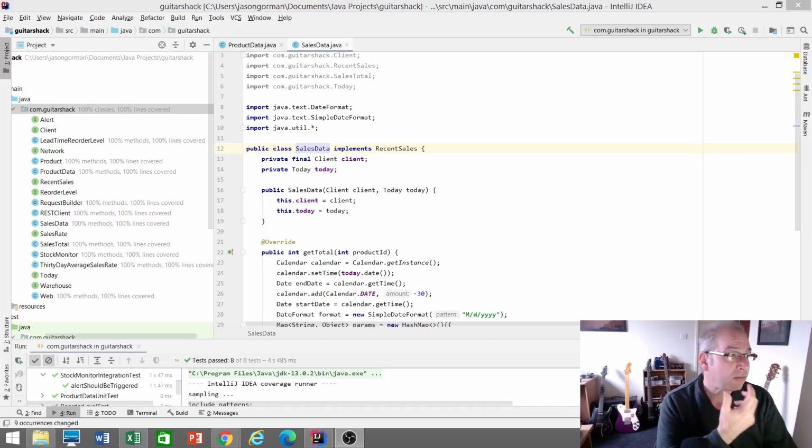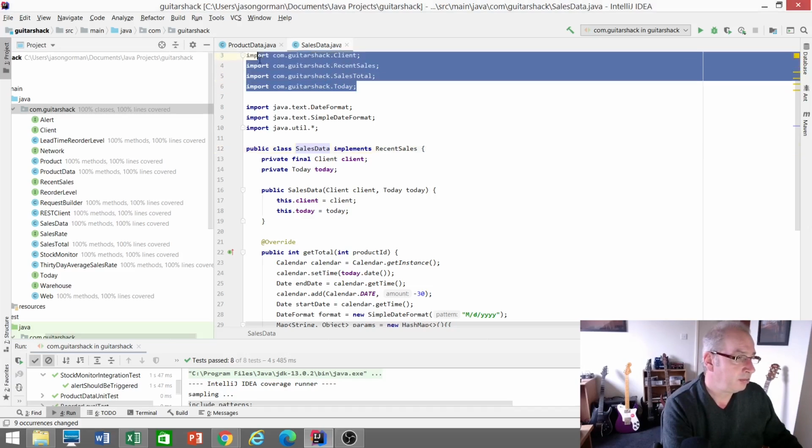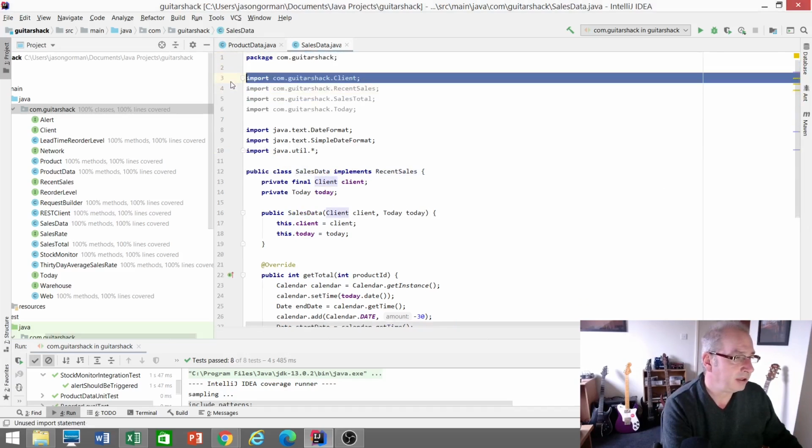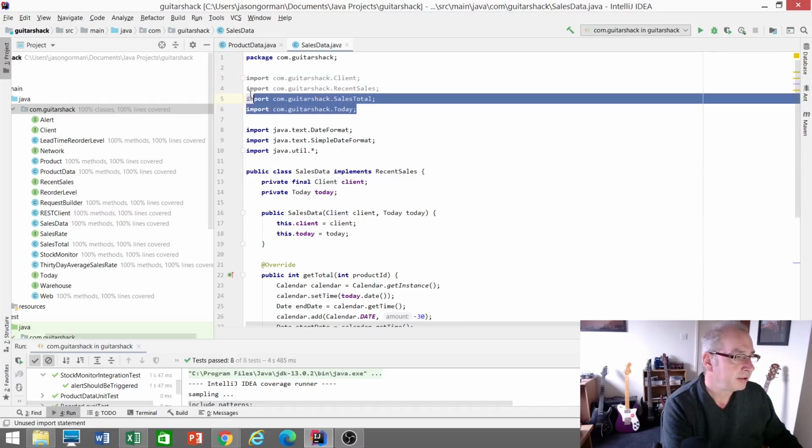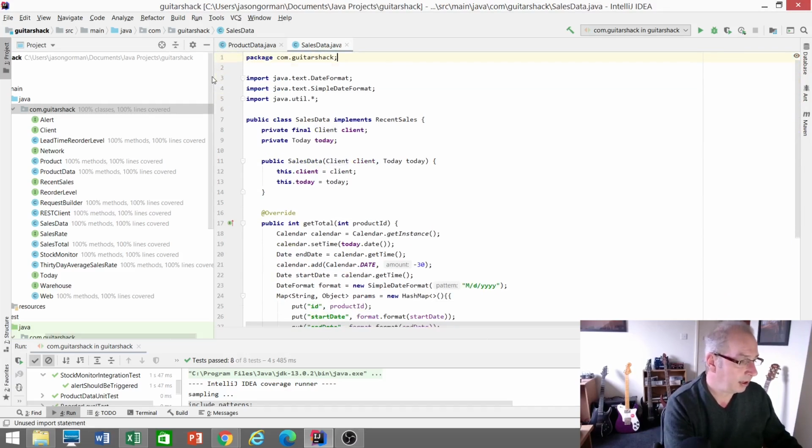And I've just had a go at it this morning. So I've spent, let me just get rid of my unused imports here. So I've spent a little bit of time having my own little go at it this morning.